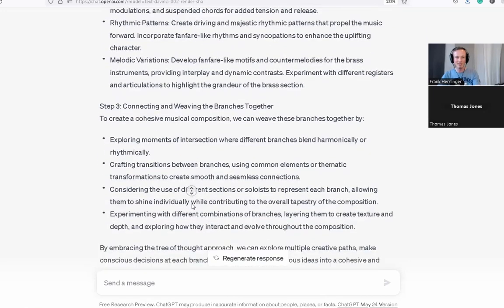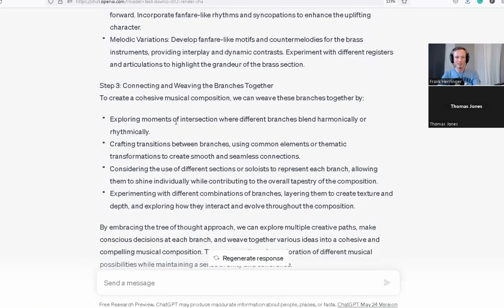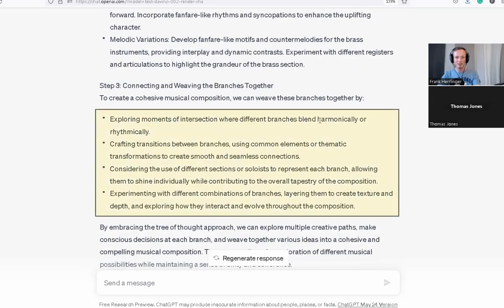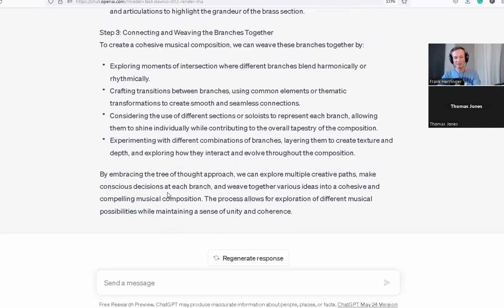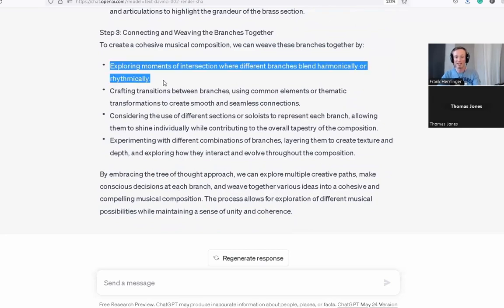Now, this is actually interesting. Exploring moments of intersection where different branches blend harmonically or rhythmically. Crafting transitions between branches. Still, it gives you ideas and the instruction on how to do this, but it does not really offer help in doing it, which gives me a good feeling as of now as the composer, because this is exactly what a composer is asked to do.